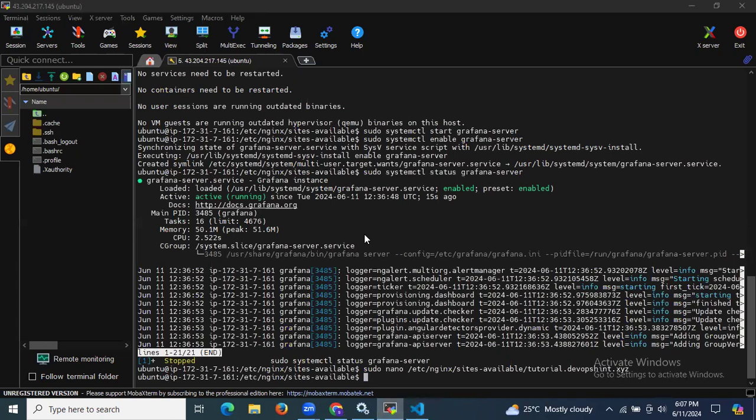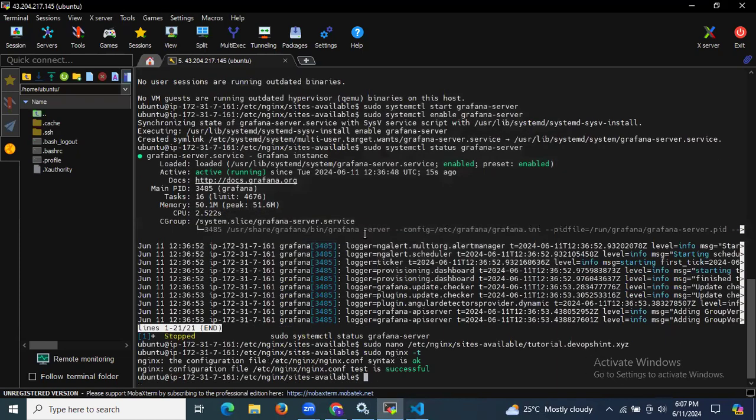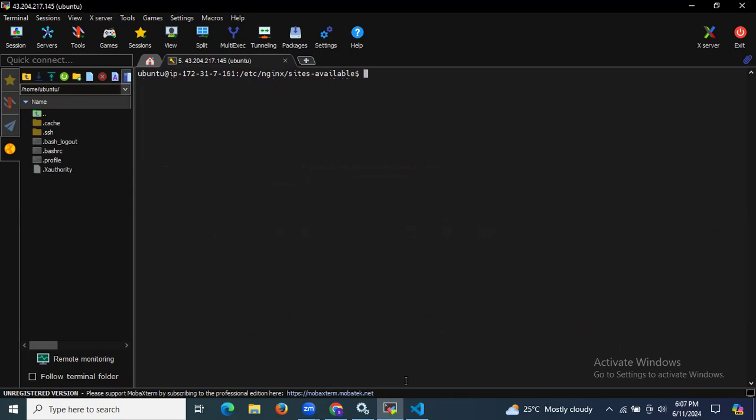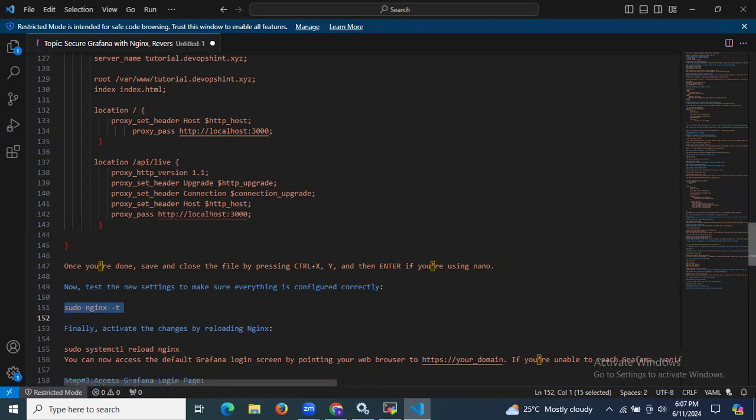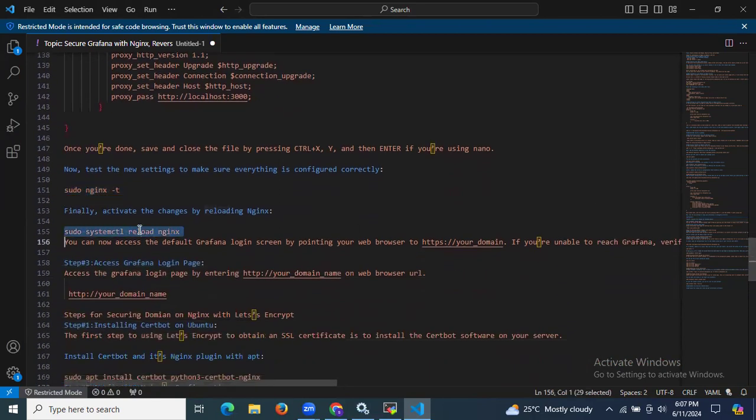After that, you will get a success message. As you can see, the syntax is okay and successful. That means it's done. Now let's clear the screen. After that, you will receive the following output. Now finally, activate the changes by reloading Nginx. So let's run this command to activate the changes.